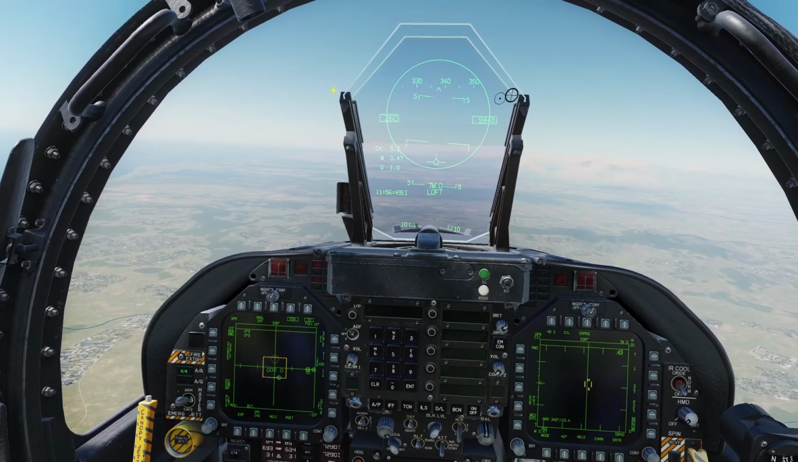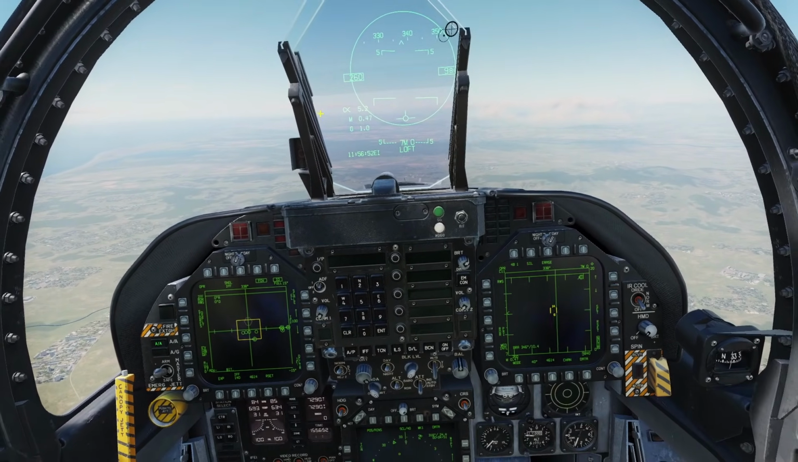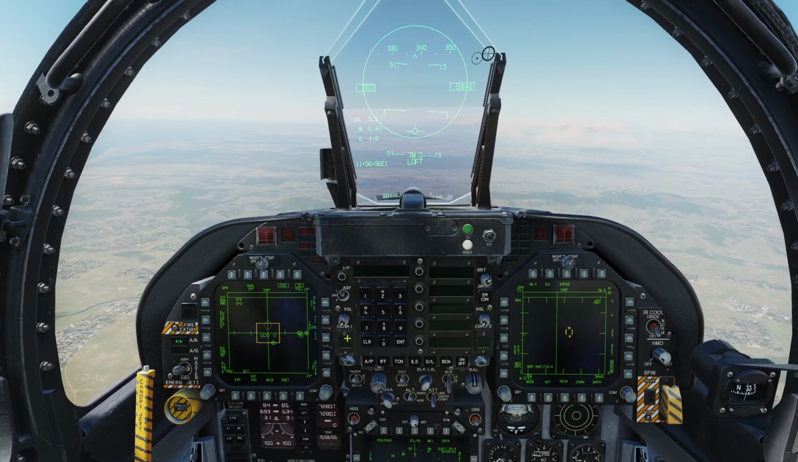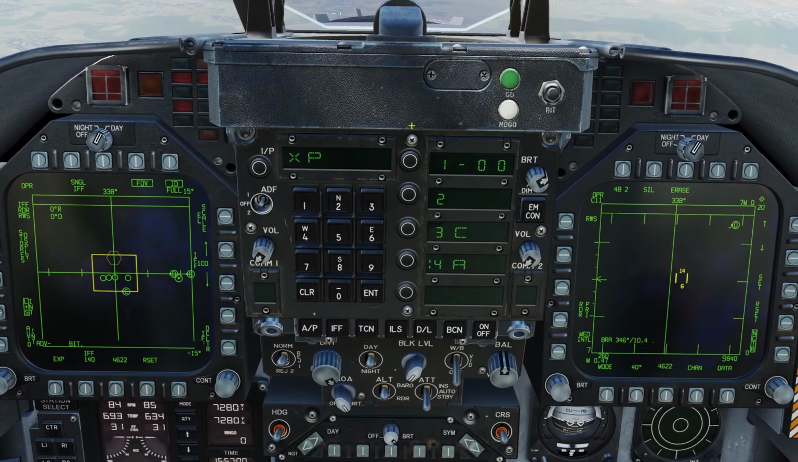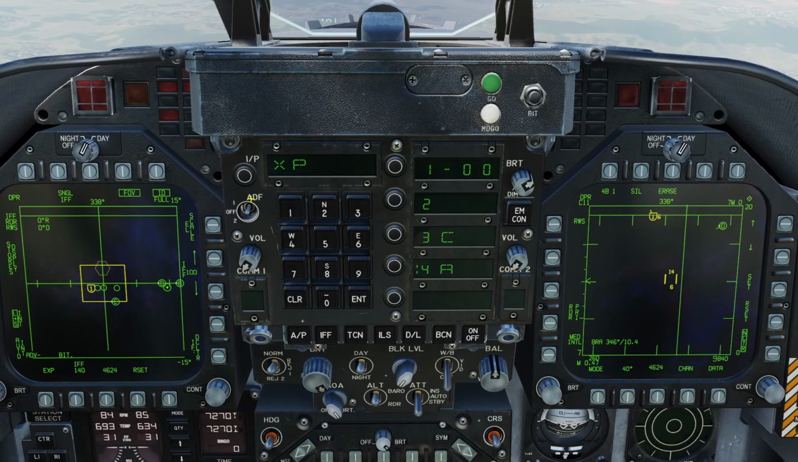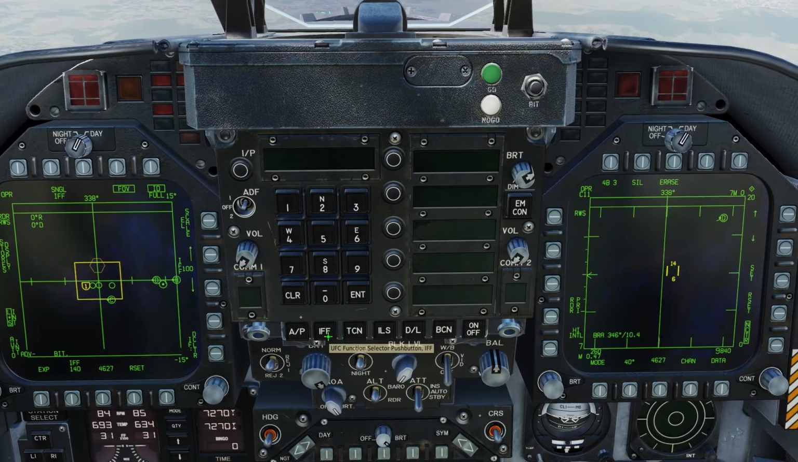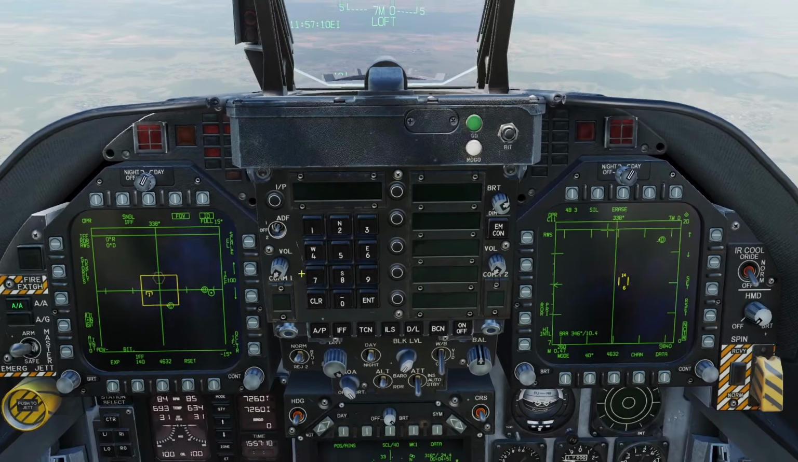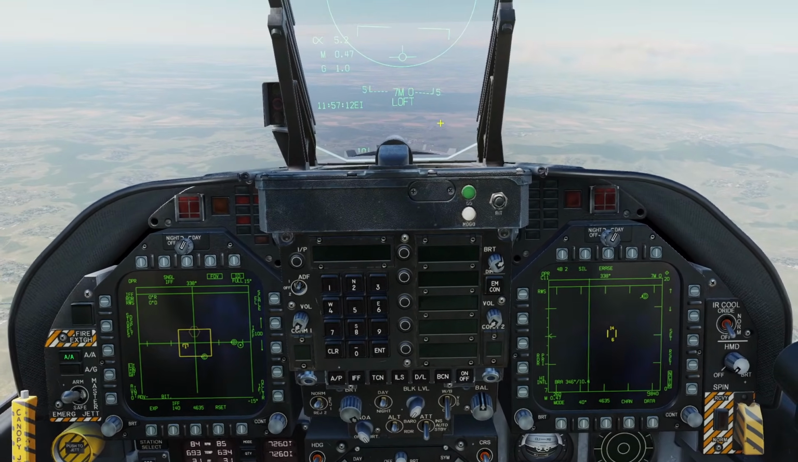Before we go into the short-range radar modes, we need to go over one last thing, which is the IFF, or the Identify Friend or Foe. If you press the IFF button, you should see some information come up, which means it's on. If you press the IFF button and nothing happens, it means it's turned off, so you need to hold the on button right here. This allows you to detect if someone is a friendly or hostile.